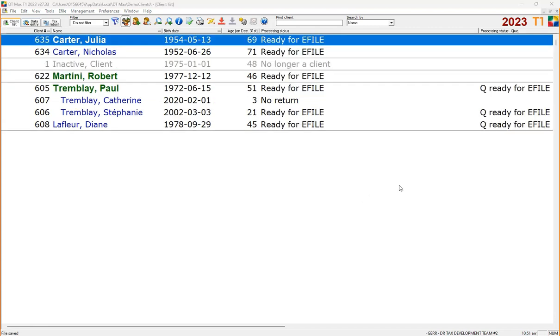Let's have a look now at the active filter within the client list. So as you are producing tax returns throughout the years with DT Max, you will end up having inactive clients within your client list. For example, clients that are deceased and of course will no longer be producing any tax returns, or clients that have not come back after 2 years. So as of the second year, DT Max will render clients who have not come back in 2 years inactive by default in your client list. So your client list will be full of these types of clients.